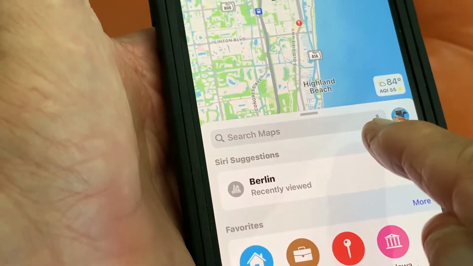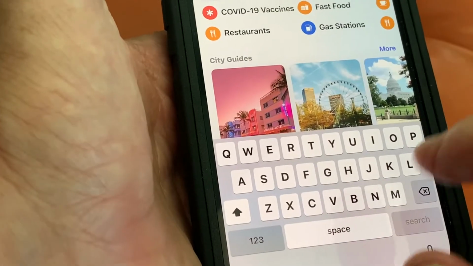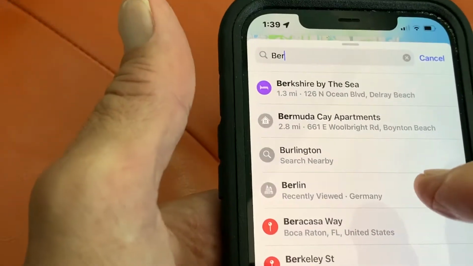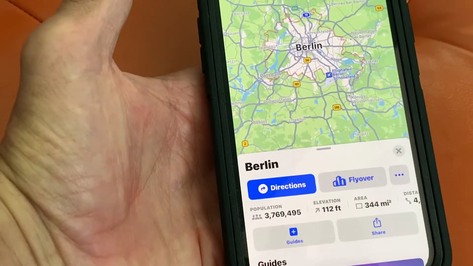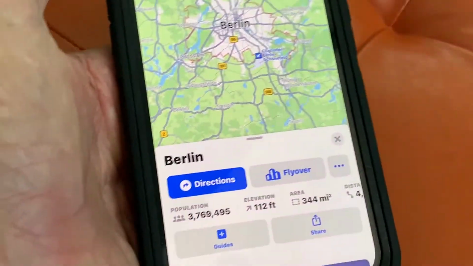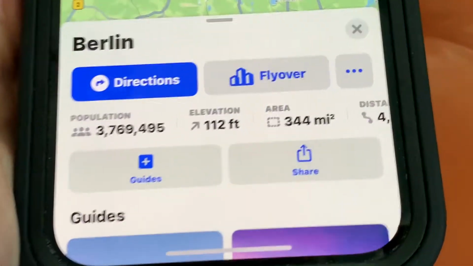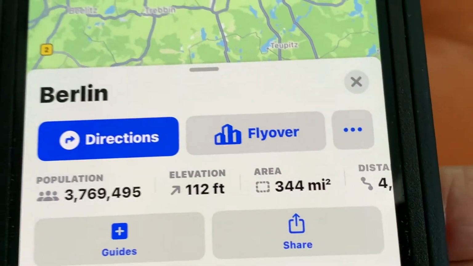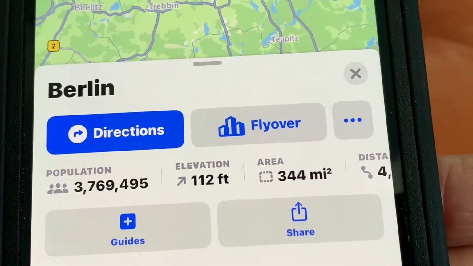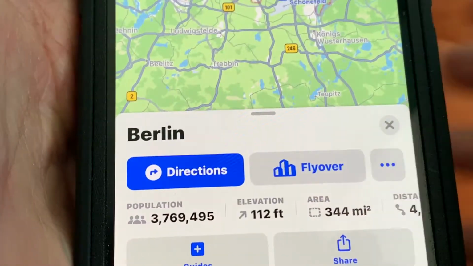I could write it in here. You know, I could just go like this, and I could put in Berlin, and it kind of comes up, and you can just go like that. So now it's giving me this Berlin here. But what I want to do is a flyover of Berlin. So this is the new cool option. And what it does is it takes me on a 3D voyage over the city itself. And I can go anywhere I want.